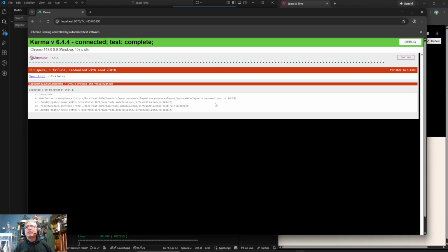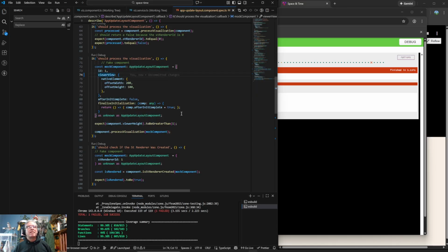Oh, we still have one failing. This is a new one, I think. Okay, line 86. Expected 0 to be greater than 1. So this is actually a failed test, and this may be the actual problem. Component viewer height to be greater than 1.